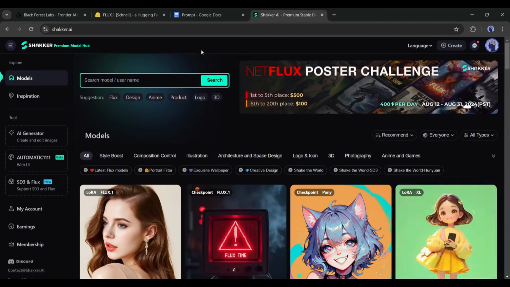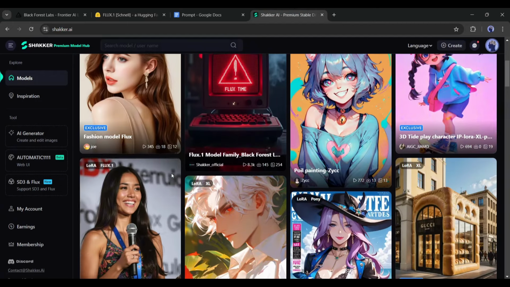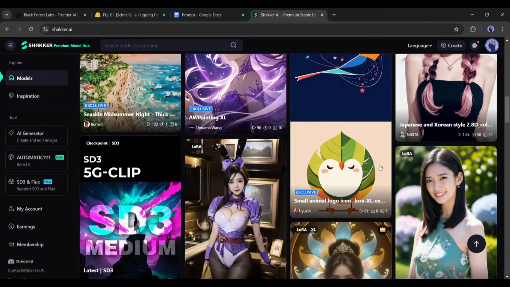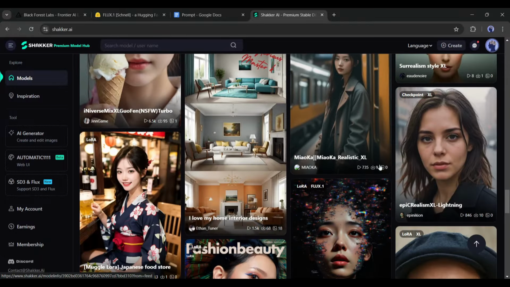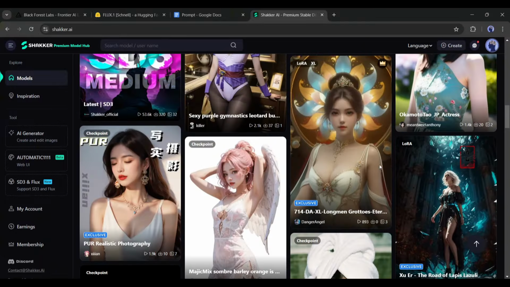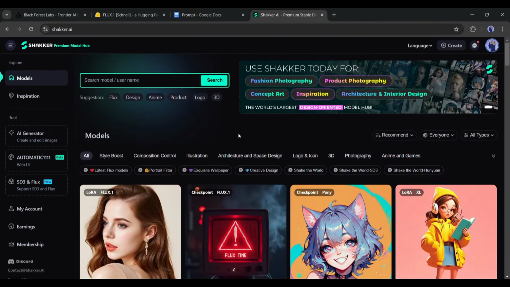Yes, we can use this tool on Shakker AI. Shakker AI is an AI image generation model hub and image generator platform. Here you will find all kinds of Stable Diffusion and other image generation models. We already made a video on it, which you can watch from the I button.